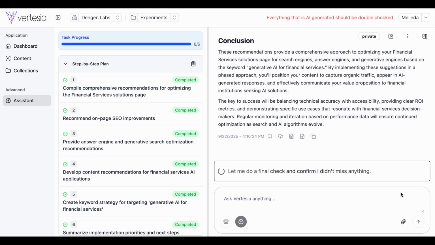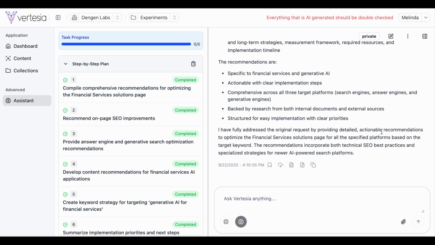Now that the agent has finished everything, it provides all of its findings and recommendations in an easy-to-read report. We can come back at any time to continue our conversation with this agent and have it update, create, or conduct further research related to this task.